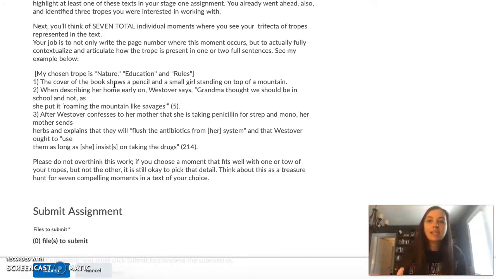So as I said at the bottom here, don't overthink this. If you choose a moment that fits well with 1 or 2 of your tropes but not the other, it's still okay to pick it. This is a treasure hunt and it should just be 7 compelling moments.